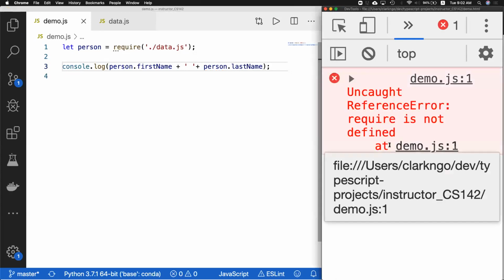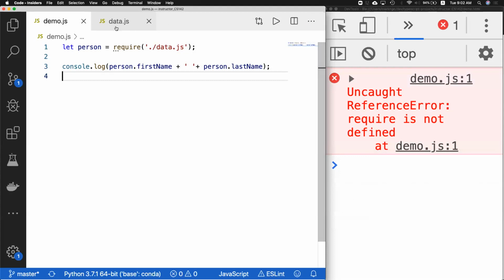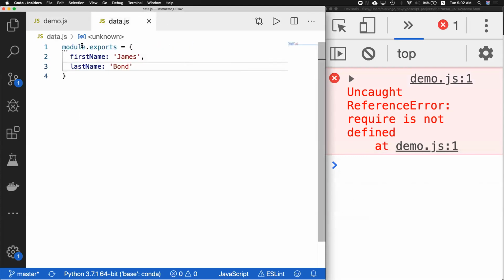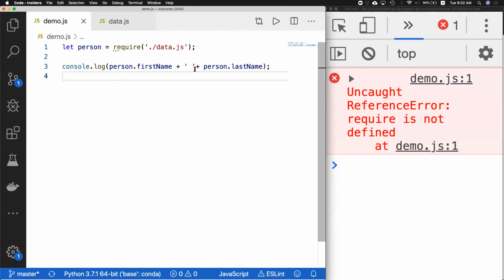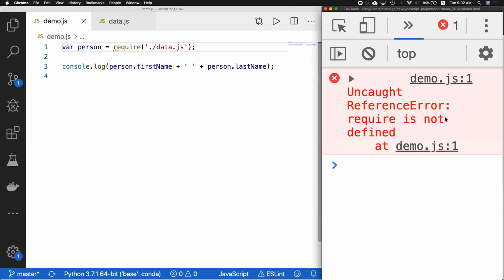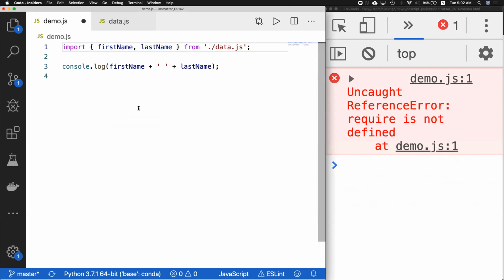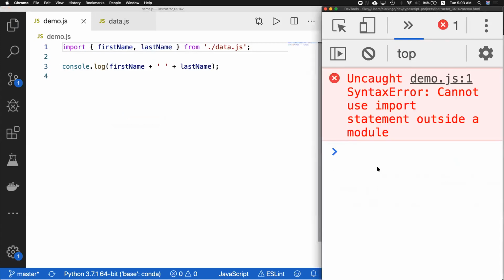Okay. Nope. Error. Is it because of module exports? Is it the keyword? Reference error, require is not defined. Okay, fix. So I just need to change the syntax because of the ES6. So let's see if this works now. Still doesn't like to work.